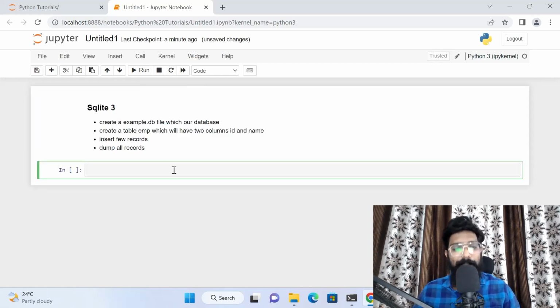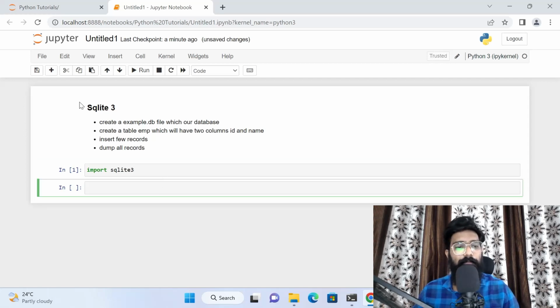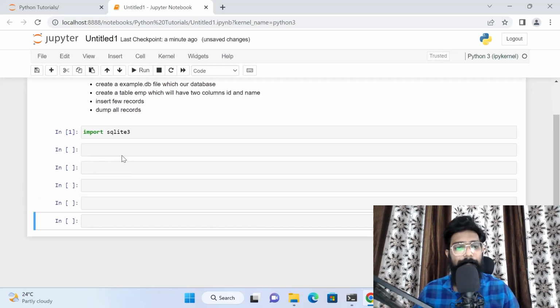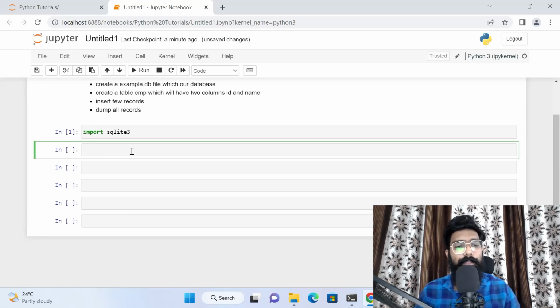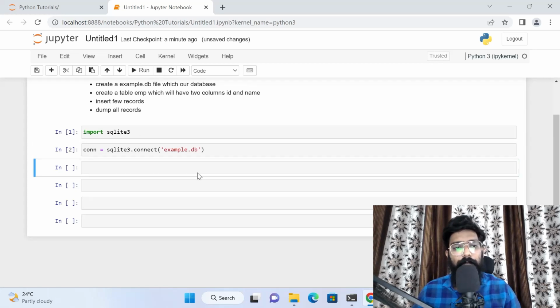So let's get started. First things first, we need to import a module. Import sqlite3, which is a Python built-in module. We don't need to install it explicitly. After this, we can create a connection object. con = sqlite3.connect('example.db'). As soon as we run this, one file will get created, which is going to be the database file for us.